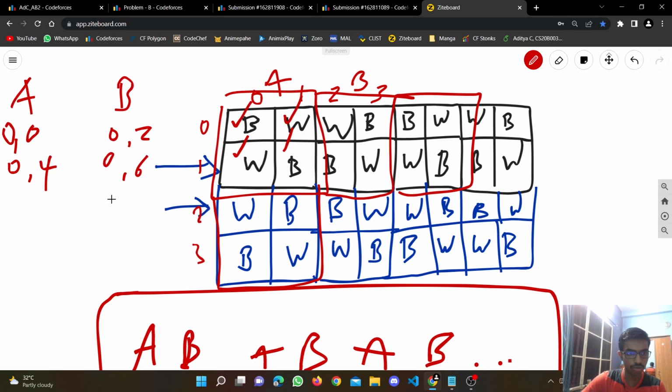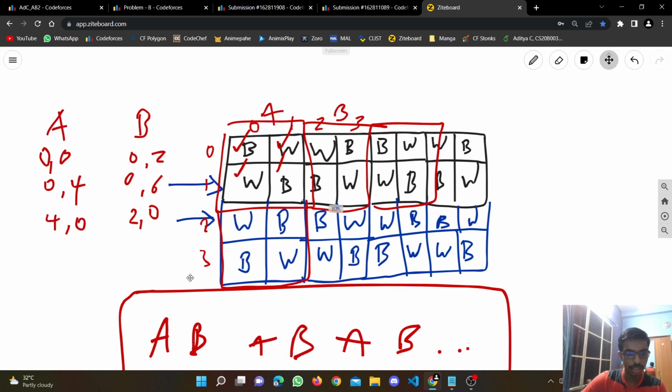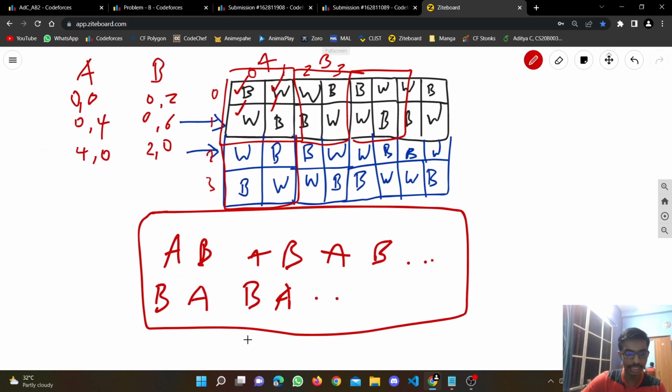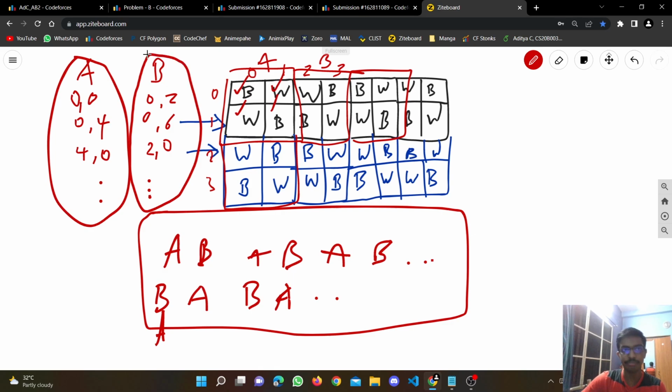Similarly for 2 0, it will come out to be B, for 4 0 it will come out to be A, because if we extend this down it will come out to be A, and so on. So if the sum of the coordinates of the leftmost index is a multiple of 4, then the 2 cluster will be of type A, else the 2 cluster will be of type B.